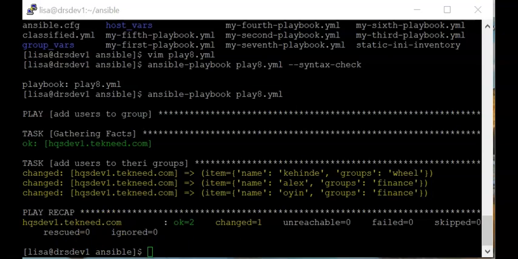You can also write this playbook in JSON format. This is the JSON format on how you can write this playbook. As usual, I'm going to be dropping the link in the description section below, so you can all easily click and navigate through.